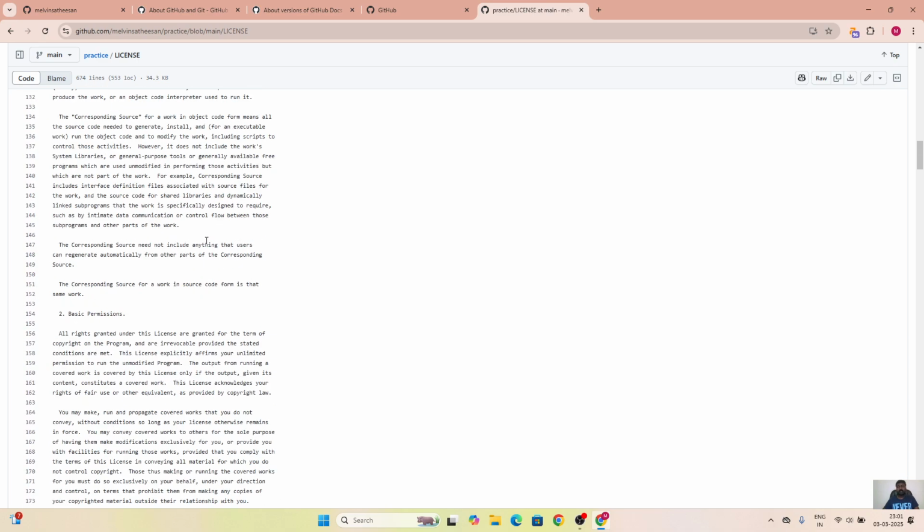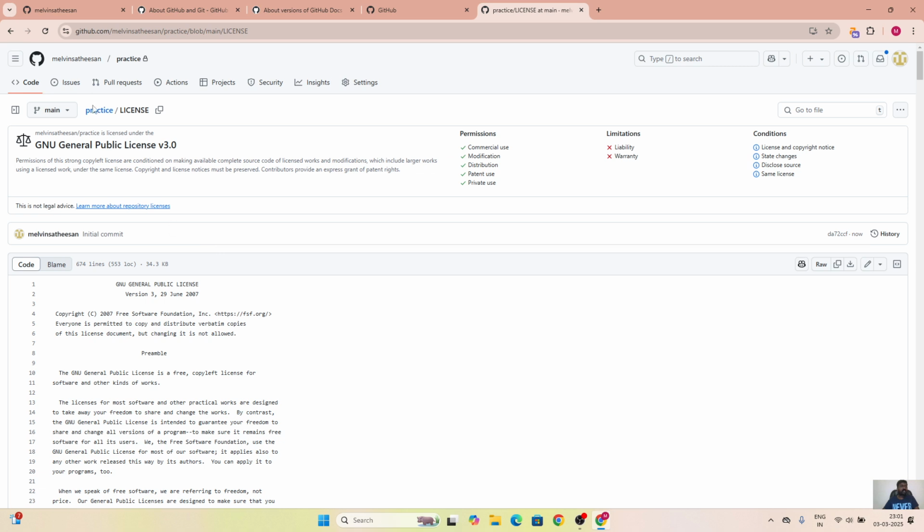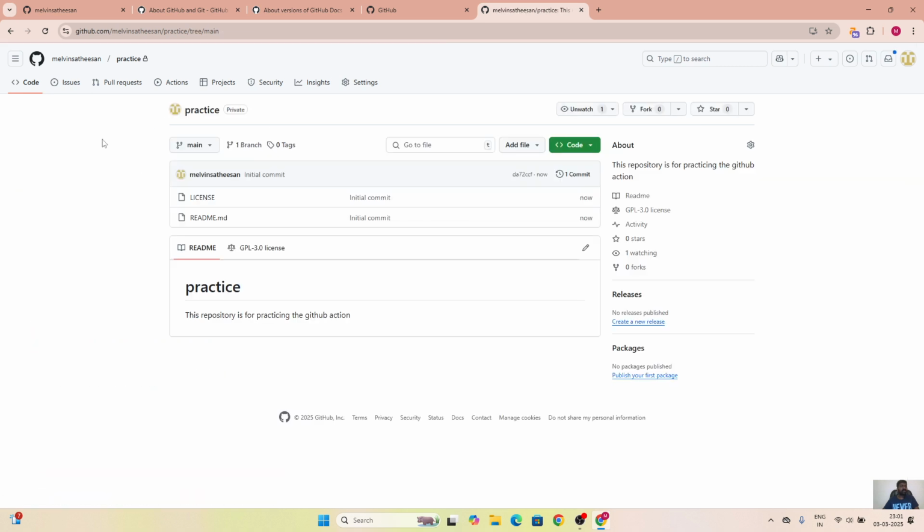Okay, so the repository has been created. Now we are going to clone this repository to our local machine and we'll be proceeding forward. Thank you.